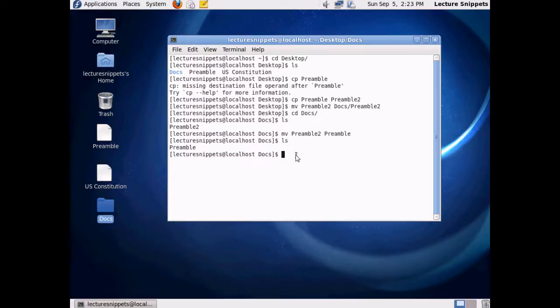So to begin with, I'm in the docs folder right now. I'm going to type in pwd, which is going to tell me the actual location of this docs folder. And if you look here, it's actually within the home folder, and then this lecture snippets folder, which is my username, the desktop folder, and then the docs folder. So what I'm going to do is back out of here and go back to the desktop. Now while I'm here at the desktop, I'm going to go ahead and copy this file called preamble, and I'm going to go ahead and paste it as preamble2 again.